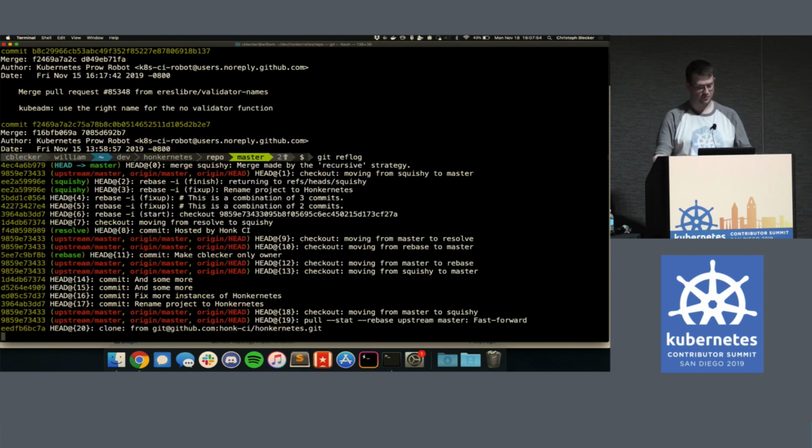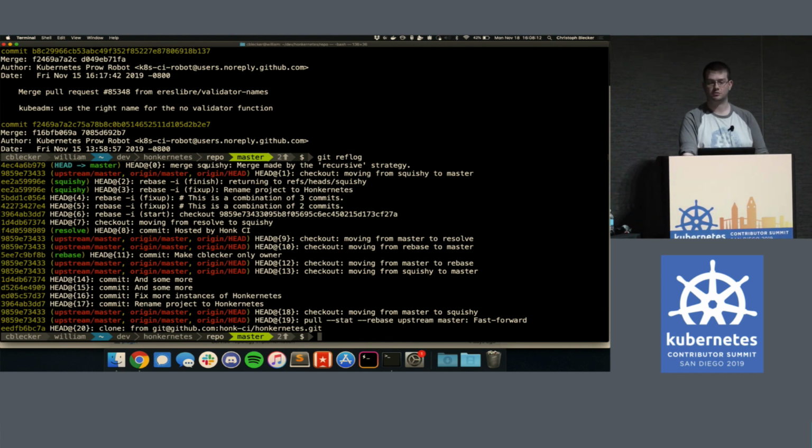Git reflog. What reflog shows you is the history of your repo. You can see each command that I've done and how it has changed where HEAD is. This current one, I'm merging the squishy branch back into master. Previous to that, I rechecked out master. Previous to that, I did a rebase, both the start and the finish of it. It shows each step in that rebase, what the tree looks like as it's going through that rebase.